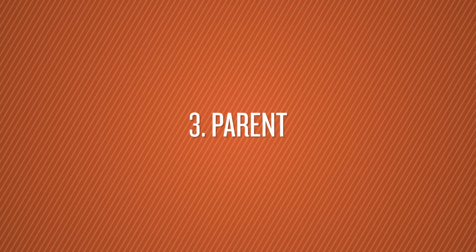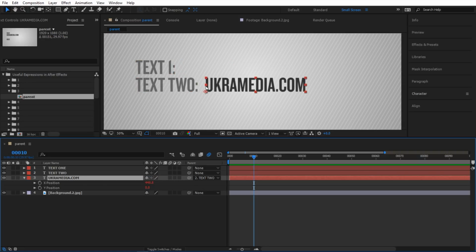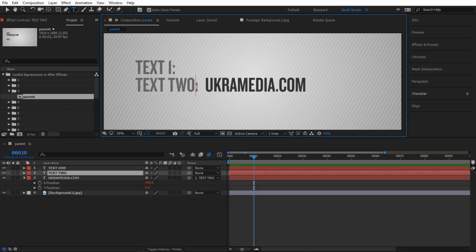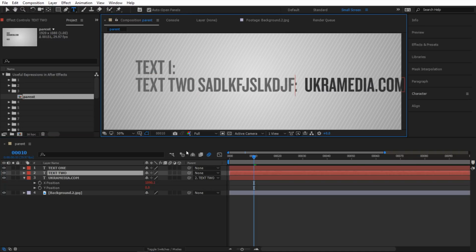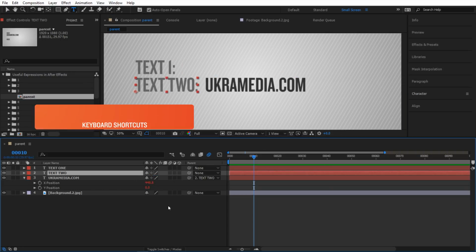Number 3 is parent. I have just a text, and then I have text 1 and 2. So if I parent this Ukramedia text to text 1, it snaps right to the right of this text. But if I parent it to text 2, it snaps right to the end of text 2. And in fact, I can add anything I want to it. It will honor that. So how do I set this up using expressions? Let me show you.